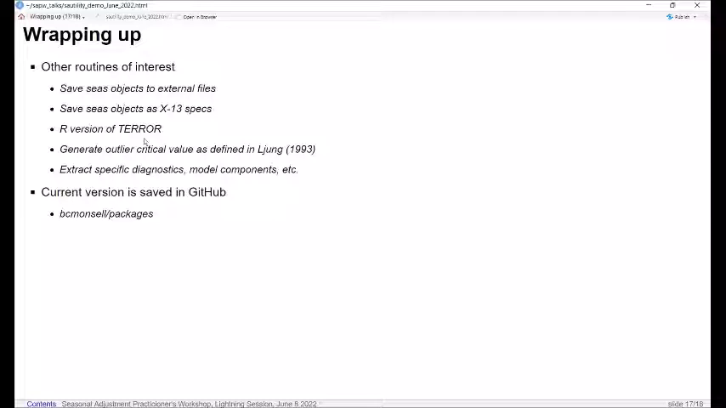I have the current version saved in GitHub. I believe it's bcmoncel/packages, which will give you the compressed tar file for that. So you can get that from there.